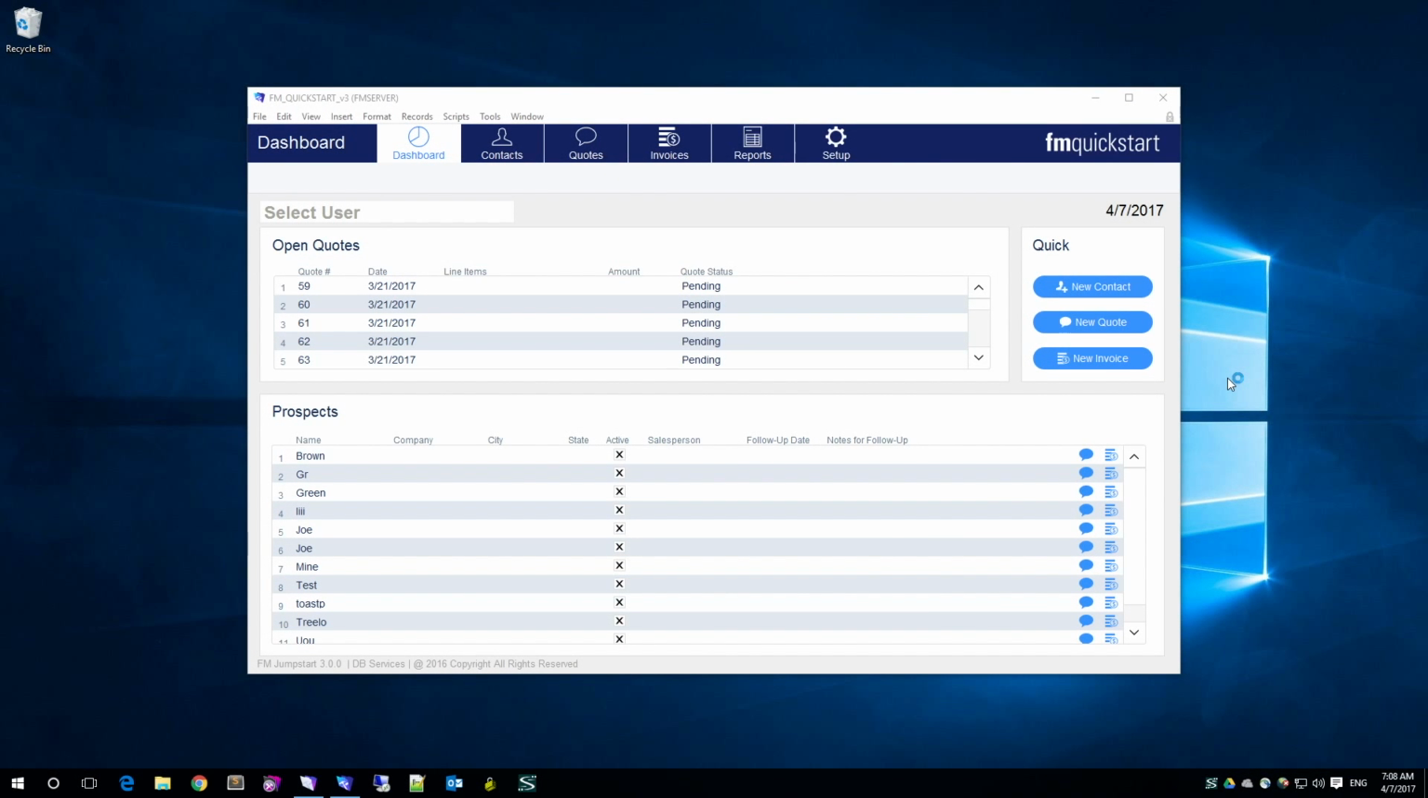FileMaker 16 also has some welcomed updates for Windows. In FileMaker 16 for Windows, there's a new single document interface. Now, single document interface means that all of my windows that are coming out of one application are independent of all the other windows in the same FileMaker application.